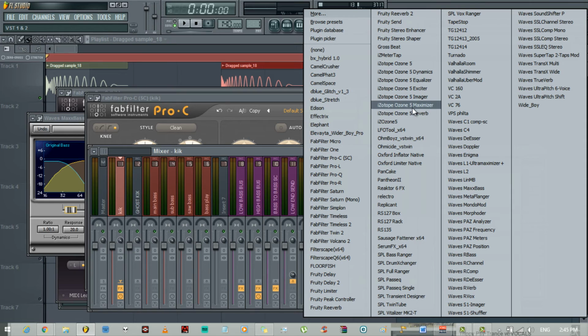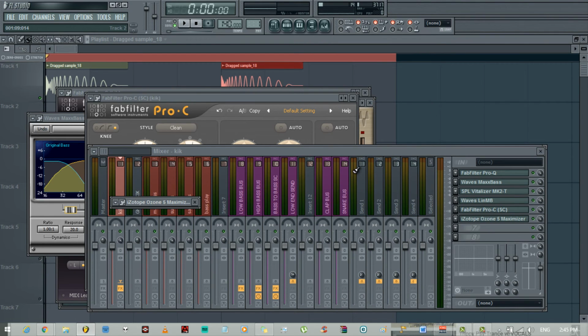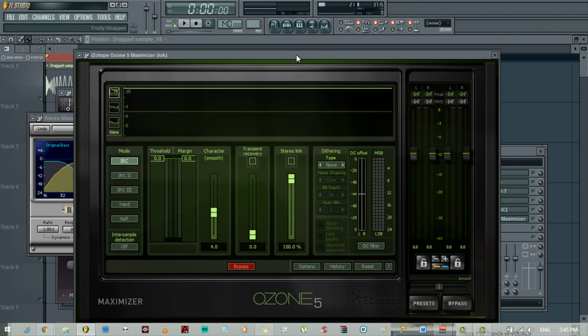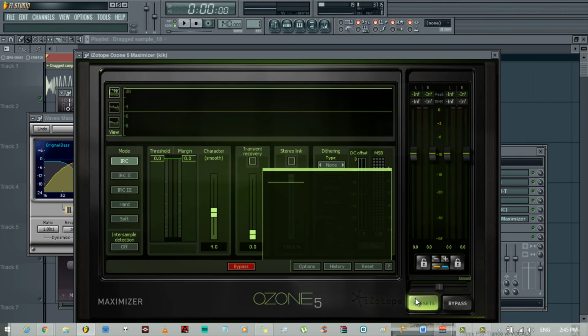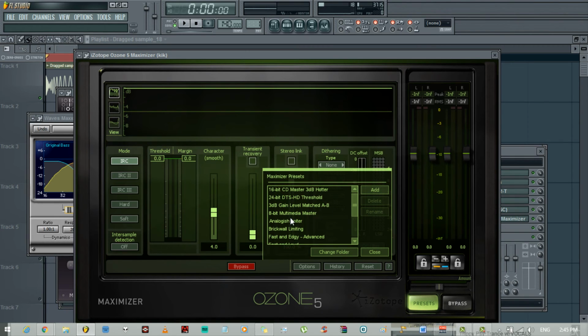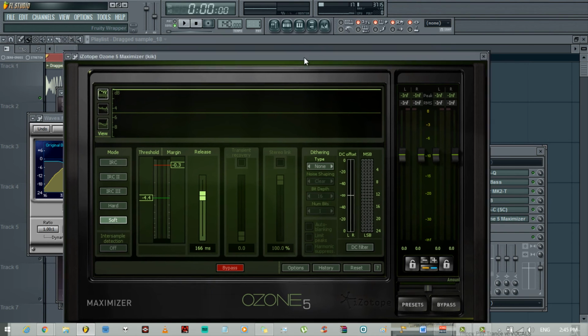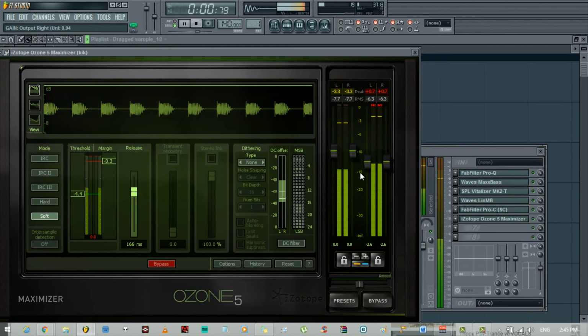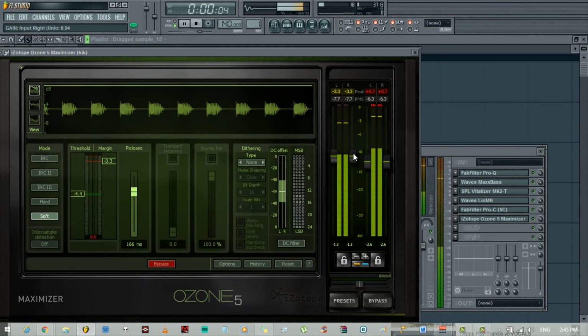So now I'll add the maximizer from Ozone. This will help brighten it, give it a lot more punch. So you can choose from all these settings here. I like the analog feel, nice overall timbre to it. Just as a starting point, you can see here that it's peaking straight away, so we'll reduce that. So we'll keep the input and the output kind of similar in level.